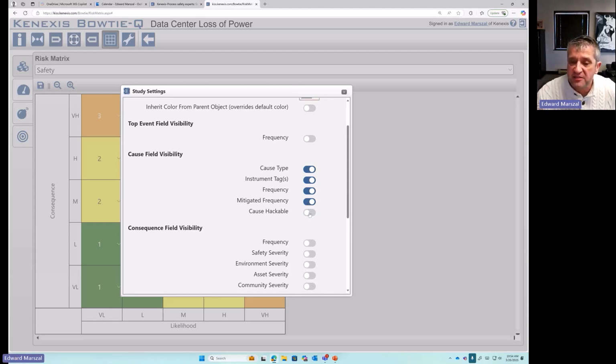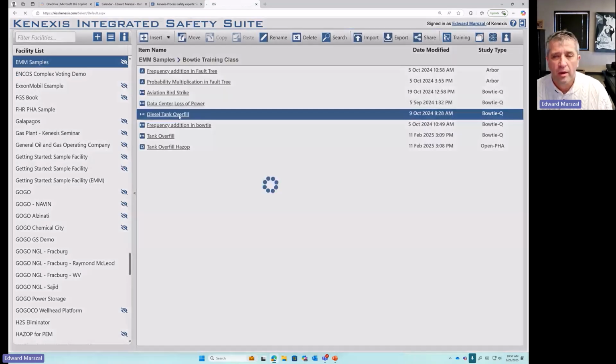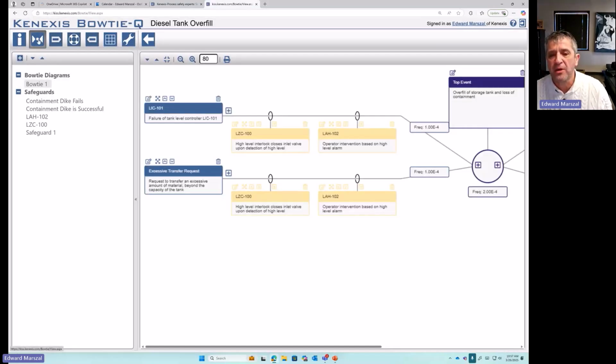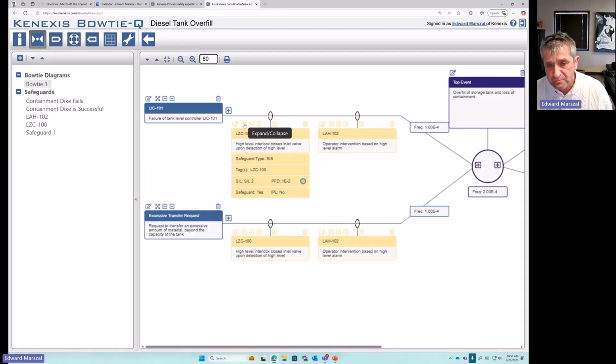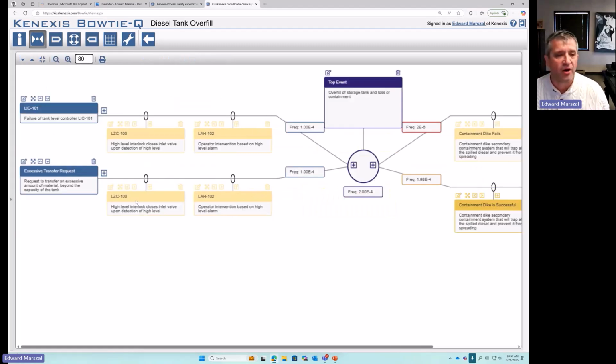And then for those of you in the cybersecurity space that are doing security PHA reviews, you can do that in Bowtie-Q, because all of the hackable, non-hackable logic and infrastructure is built into Bowtie-Q the same way that it's built into OpenPHA. So let me jump out of here and go into a more detailed bow tie diagram that's probably going to be more familiar to the process industry people that most of you in the audience are.